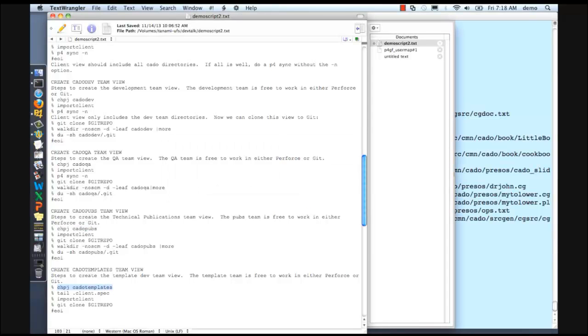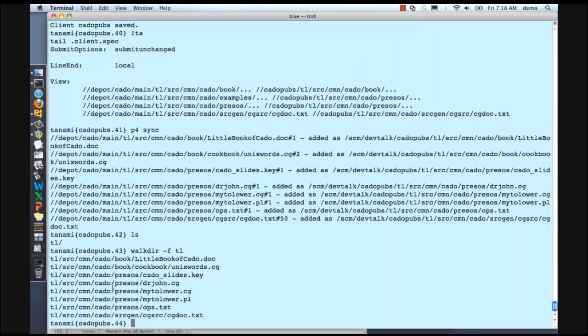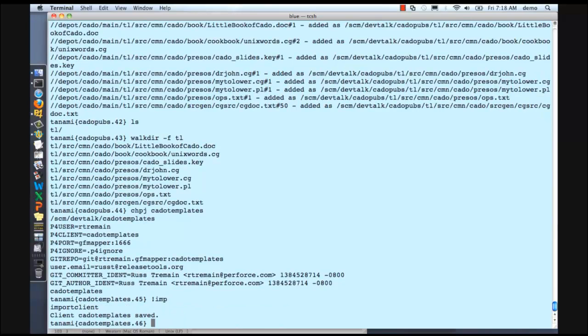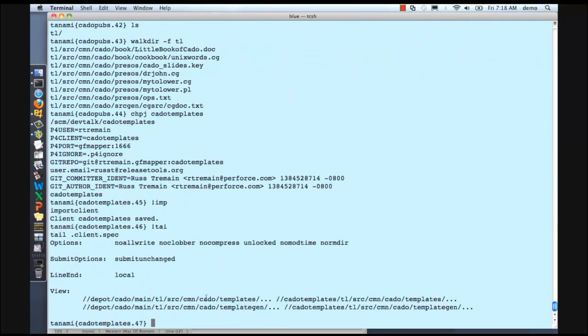Now finally we're going to create a template view. This is for template developers. A lot of Kato is in the template, and this is actually the largest part of the project. So let's import that client. Let's take a look at it. So this has the templates that are just simple templates that are hand-coded, as well as some much more complicated templates that are generated. This contains, for example, templates to generate Maven files. And these guys are also going to use Git, so let's make a Git repository.